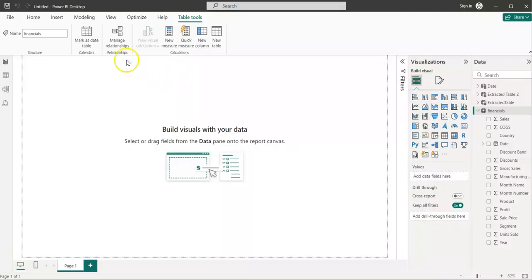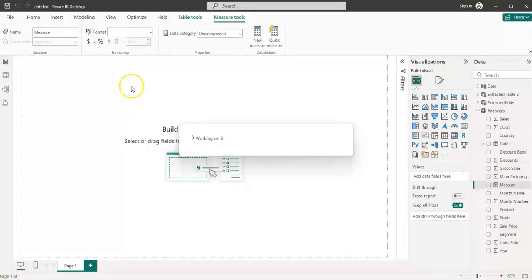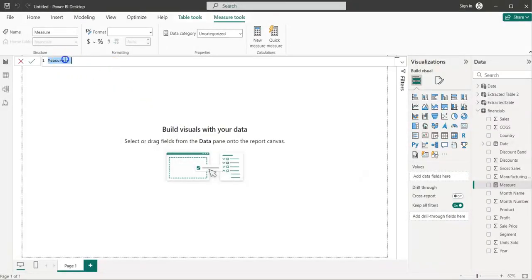So I'm creating a new measure, and this is going to be for the AND logical, so I'm going to call it AND logical. So how do we use the AND logical function in Microsoft Power BI or in data analysis generally? When they say AND, it means two conditions must be true.